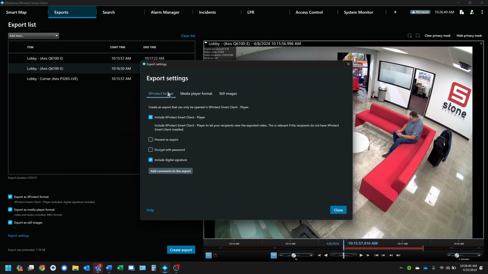Media player format, we went over. XProtect format. So let's talk about the options here in XProtect format. When you create an XProtect format, it can only be opened by the XProtect Smart Client Player. We talked about that. We are going to generally by default include that player. There may be some situations where you don't, and then there's still ways to view that video if you have the player already on your machine from another installation, or even just your regular smart client. You can use that to open the project. But generally, you're going to include the smart client player.